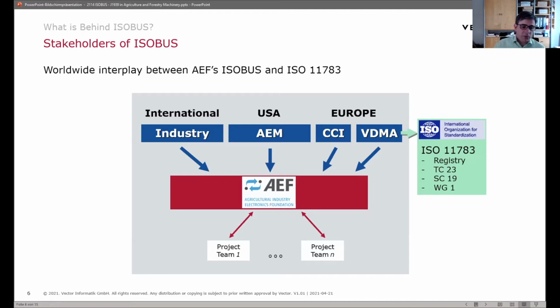So if you have only a few implements, then it might not be worth it, or it might not be feasible for you to work directly inside the AEF. Then you may decide to go to the CCI and become a member here. And then you can, together with the other small manufacturers, sum up everything here, and then it can be forwarded, transferred to the AEF. And it might be that you have a higher weight in comparison to being here on your own.